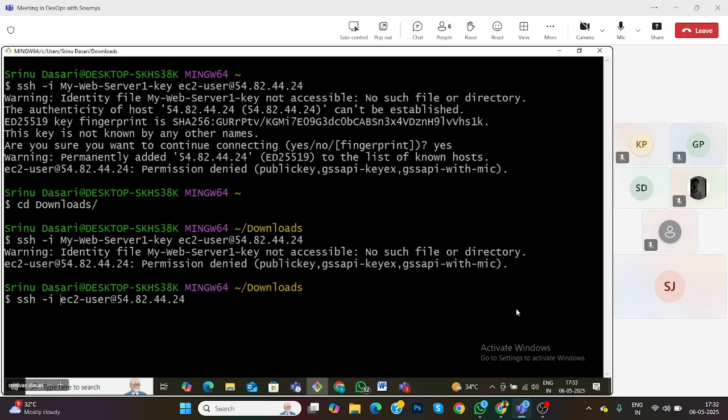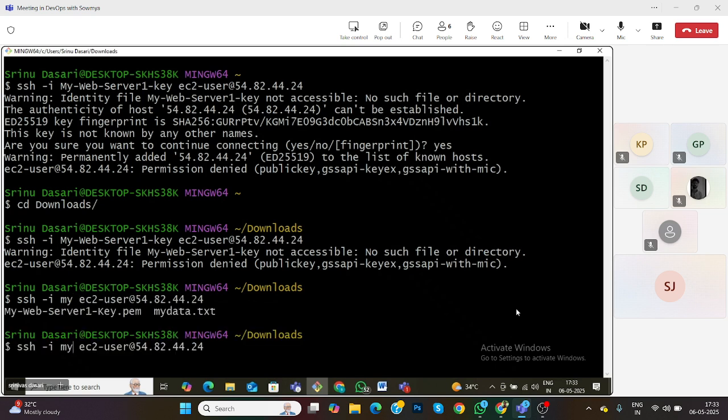Okay, now type my and then use tab. Okay, my and then tab. Okay, you have two things. Use my hyphen and then tab. Okay, now give enter.